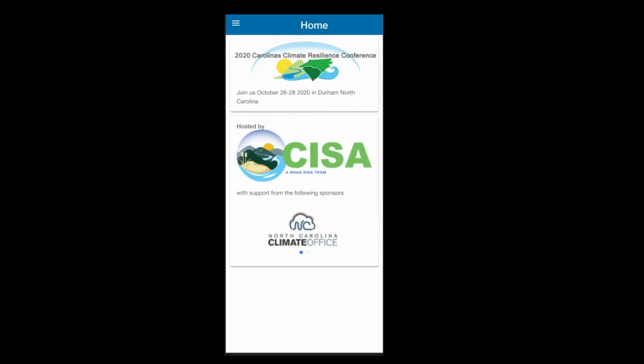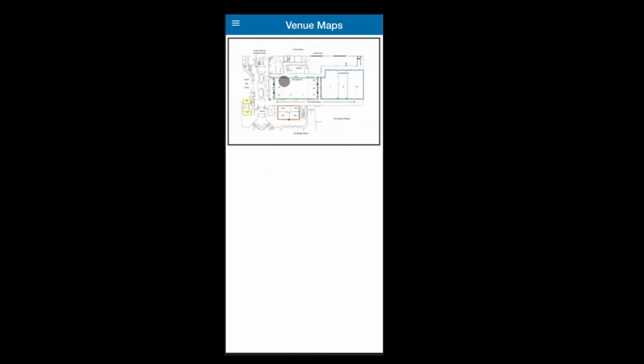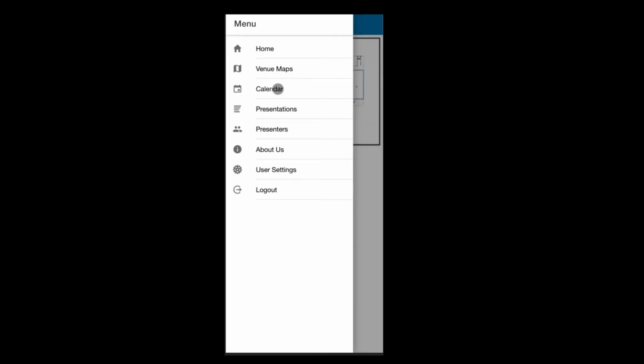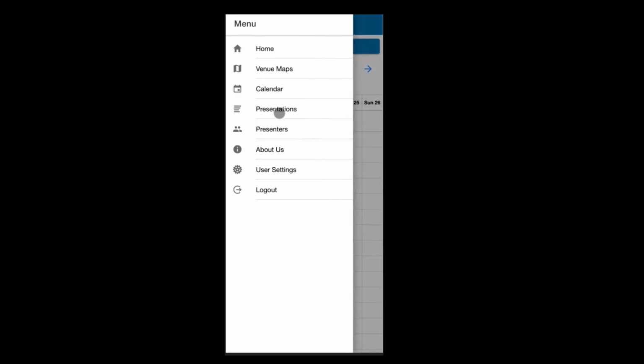At the top left corner of the app, you will see an icon with 3 horizontal lines. This is the menu button. Pressing the menu button will display the app menu. Here you can see a list of every page we can visit. Venue maps will display all the maps of our venue for the conference to aid you in locating where presentations will be held. The calendar will display all of the presentations you have added. We must first add a presentation to our schedule to see it on the calendar.